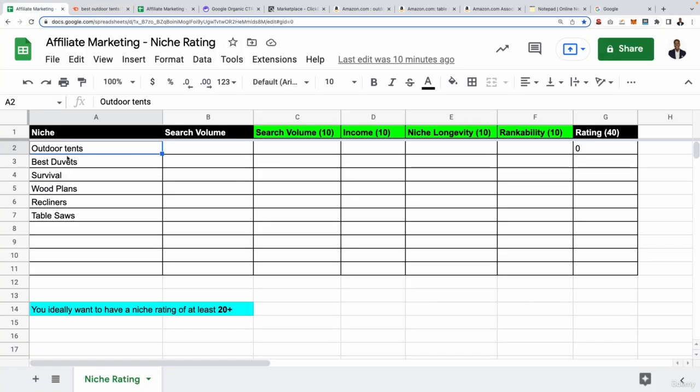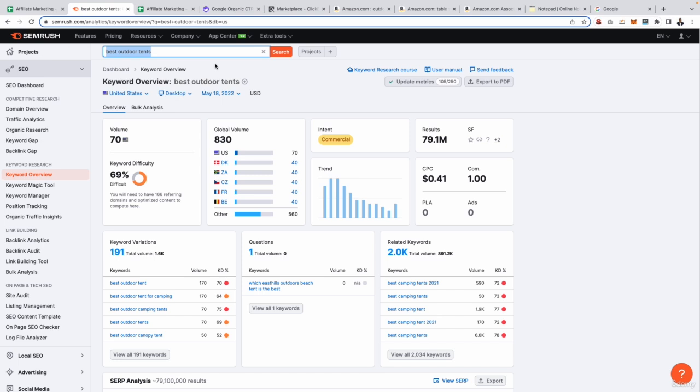Although on my niche rating sheet, my niche is actually just outdoor tents without the word best. So you're probably wondering, well, why did you put in the word best when you search for it in SEMrush? Well, the reason is that we want to identify how many searches there are a month for keywords that we are going to target.